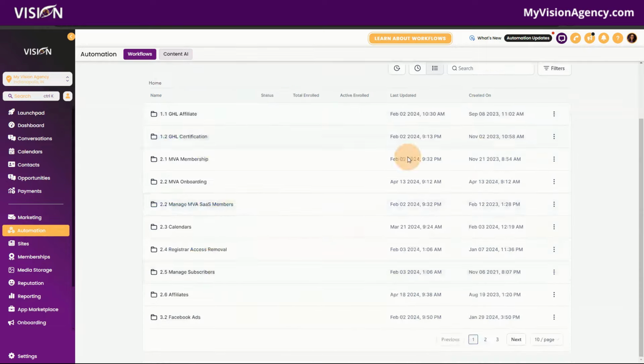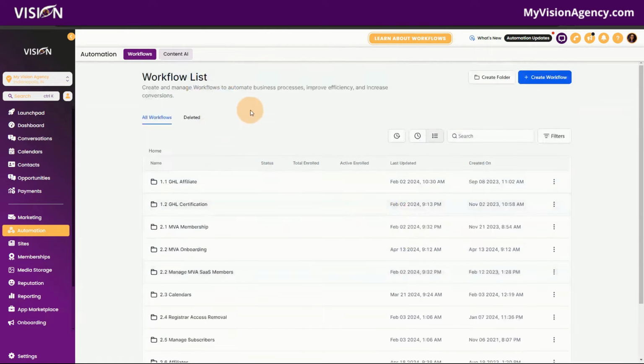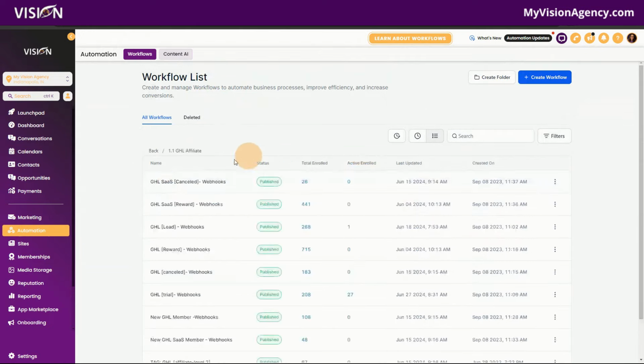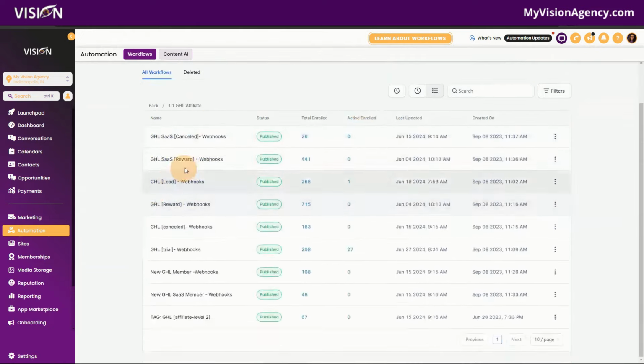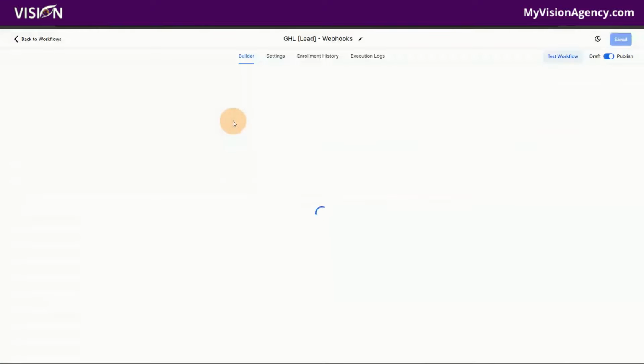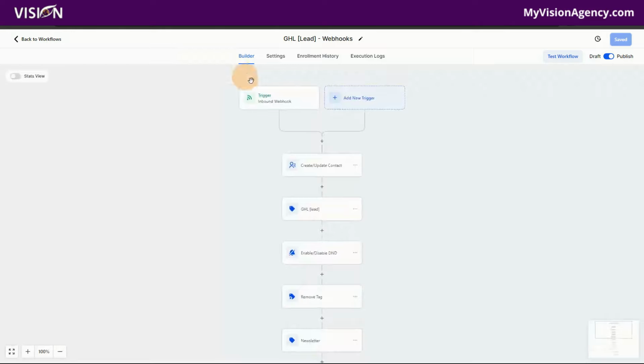Okay. So let's go into some of these automations. I want to show you some real world examples of how these would be used. So I'm going to go here to, let's just say, the HighLevel leads. Okay. So in this workflow here, every time I get a lead from HighLevel, it actually goes to a webhook. So my HighLevel affiliate link, it will send the data to this webhook.